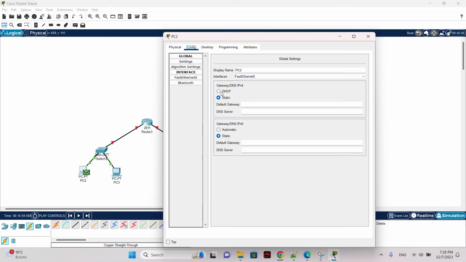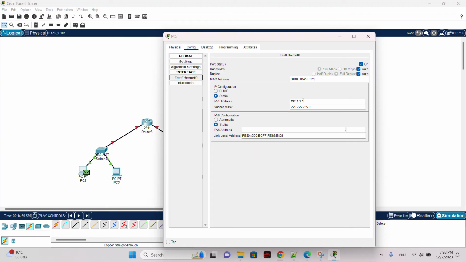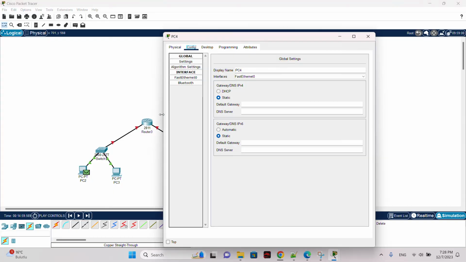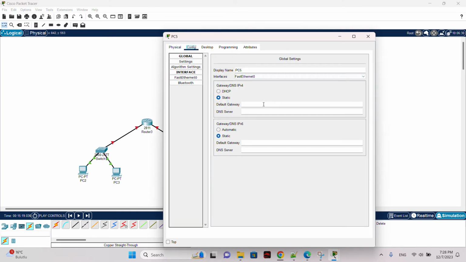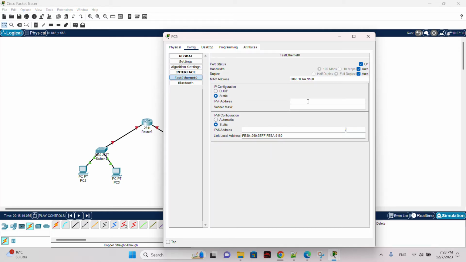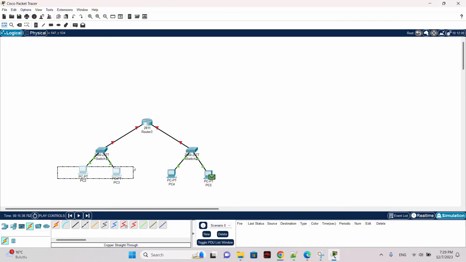So here I chose again 1.1.1. Here I will be choosing 192.1.2.1. Okay, so I will be moving on to the next address, and here I will be choosing, if I go to fast Ethernet right here, 192.1.2.2. Okay, so this is on the 192.1.1.0 network, and this is on the 192.1.2.0 network right here.